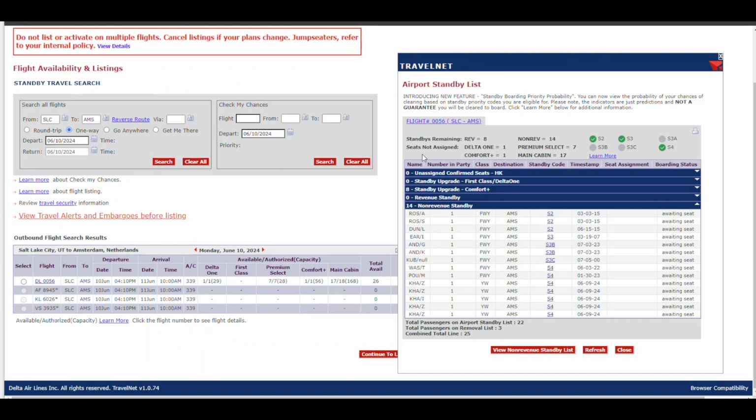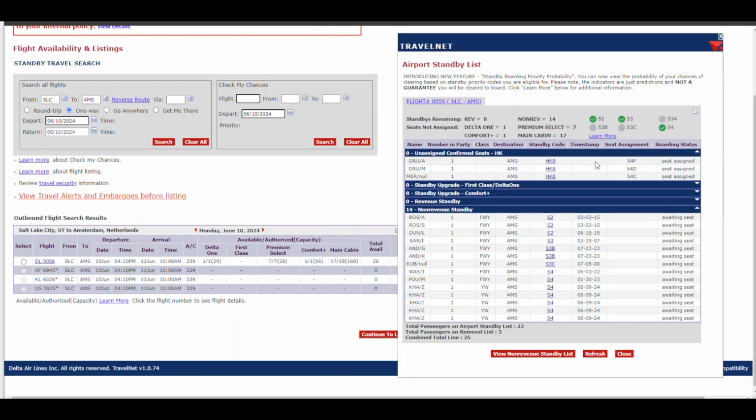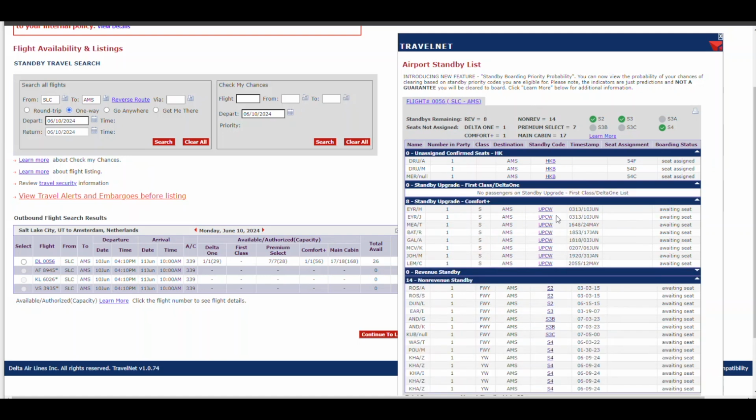In some cases, seats not assigned will be greater than the available seats on the front page. Keep in mind, many revenue passengers purchase a ticket without receiving a seat assignment. They'll show up as HK on the standby list. These are revenue passengers who've purchased a ticket and are waiting for a seat assignment. Those will come out of the seats not assigned count.